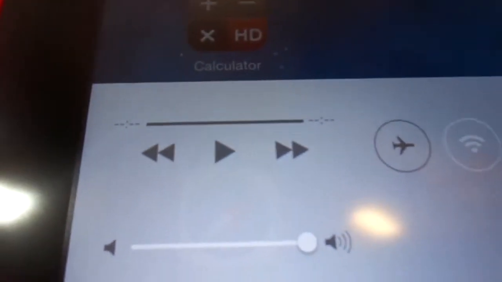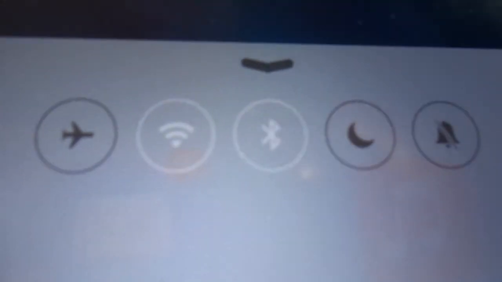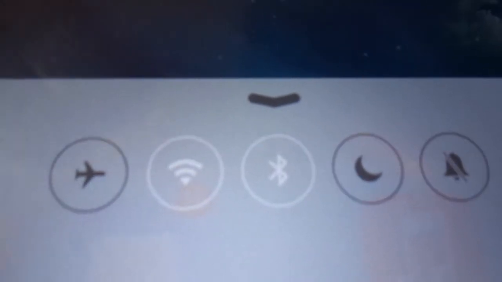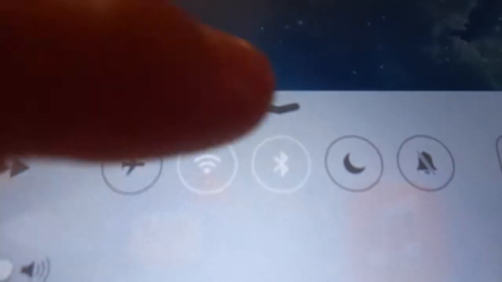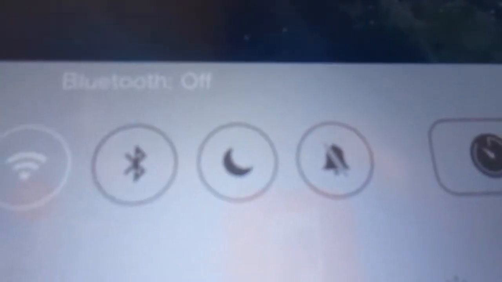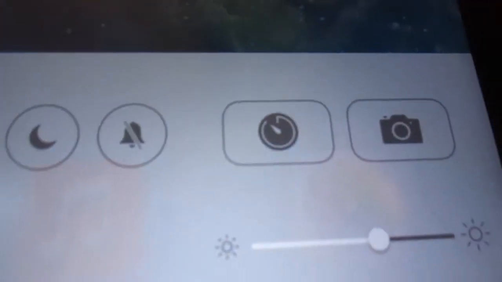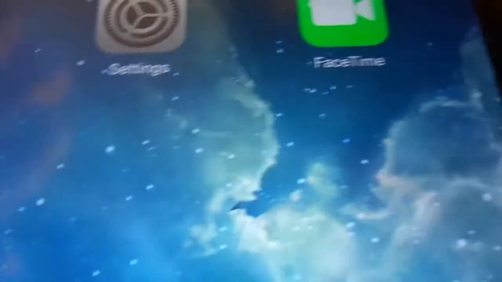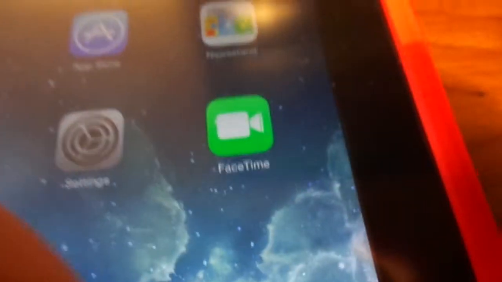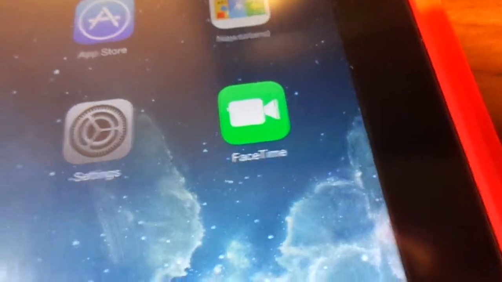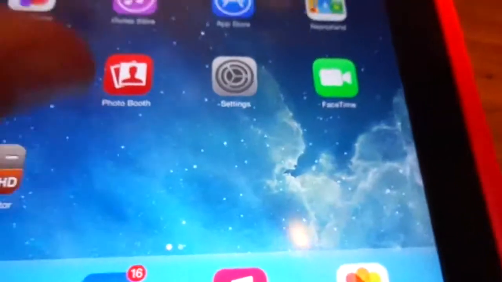Alright, so moving on here, we have our control center, which has music, volume, airplane mode, Wi-Fi, Bluetooth, do not disturb, and mute. And I'm going to try to turn off, nope. Alright, so let's turn off Bluetooth. It also has your timer, camera, and brightness. And I think I should turn up my brightness all the way here. And there we go. I probably should have done that at the beginning.